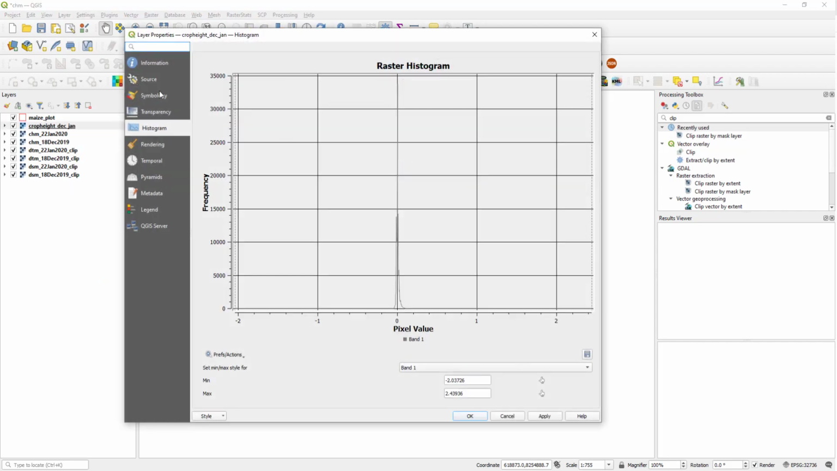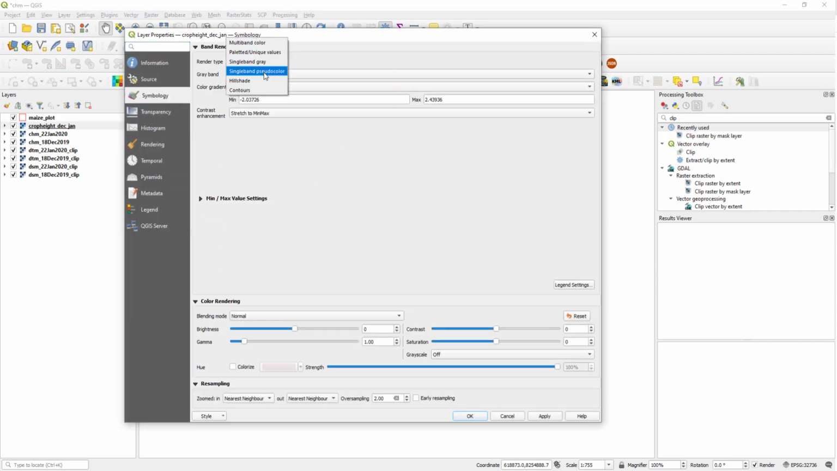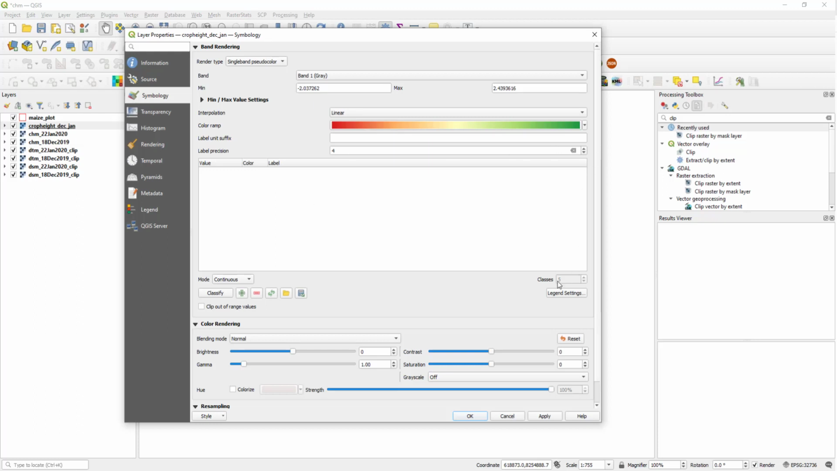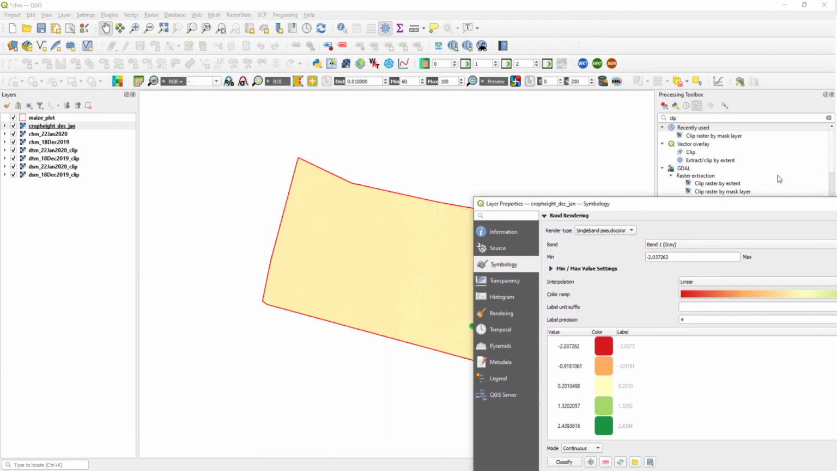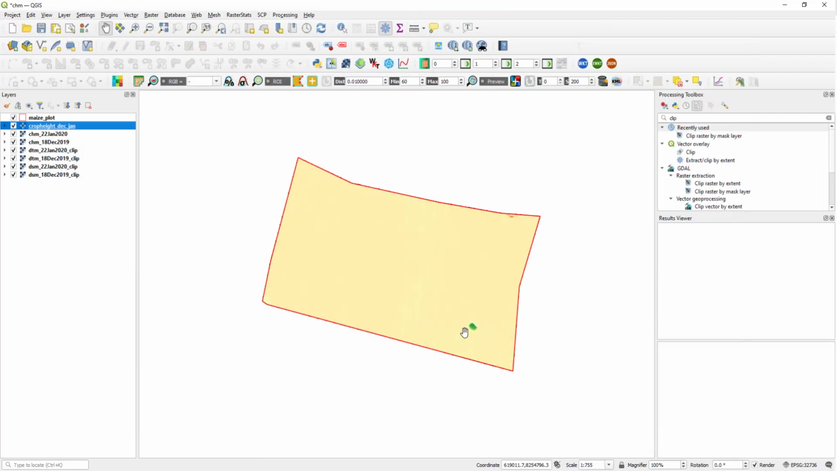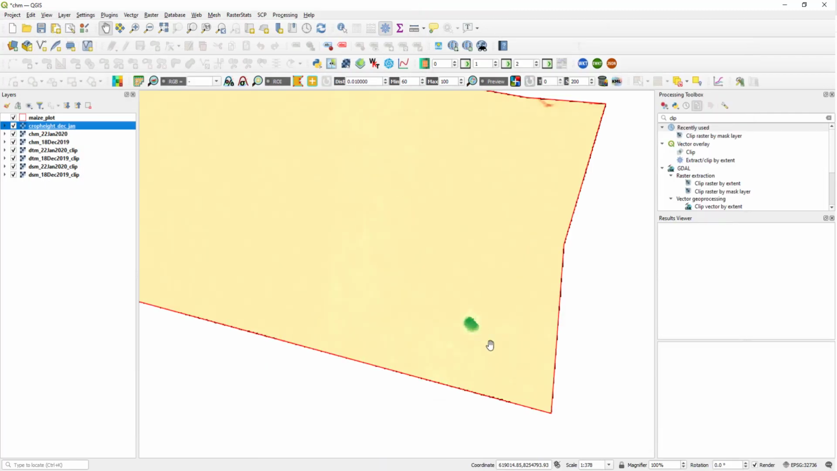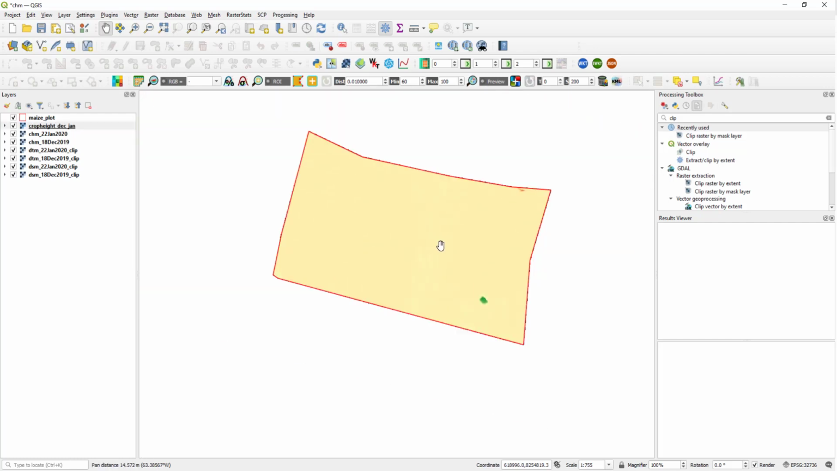You can also give a different symbology. You can select pseudo color, classify, and see how it looks. But as we have a big tree here and the rest of the canopies are very low in height, the color scheme will look almost homogeneous here. But this tree is really evident from the crop height map.